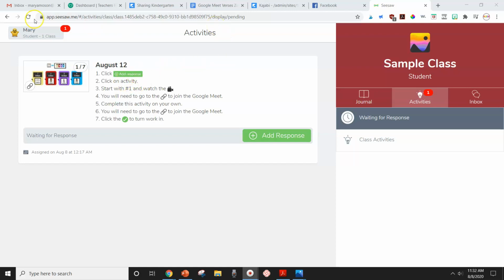built it. So you can see I am in a sample class and I'm under student, and this is just like a faux account. I have all the directions here, and I really like how you can add the icons from Seesaw into your directions. Now, we're doing this for a different reason than to have it right here, and I'll show you what it is in just a minute.